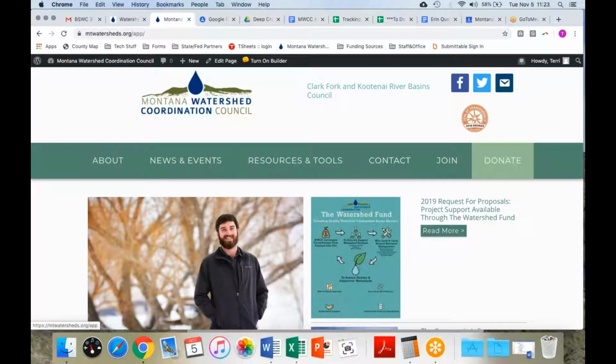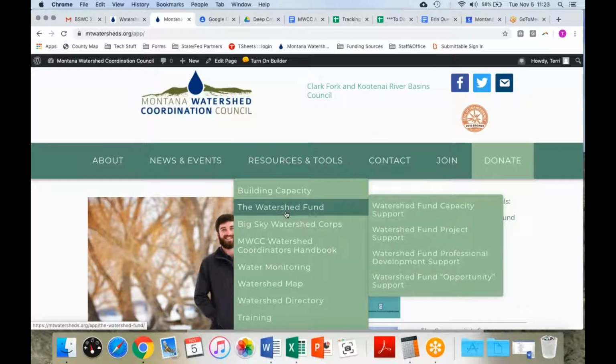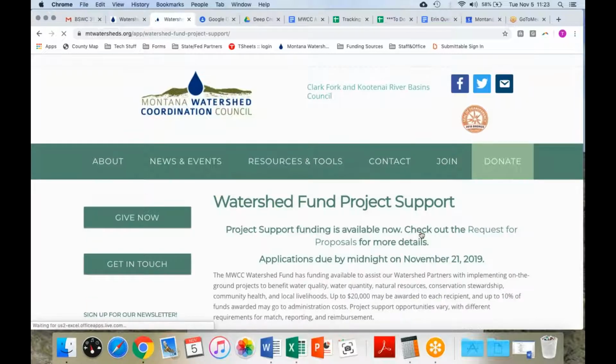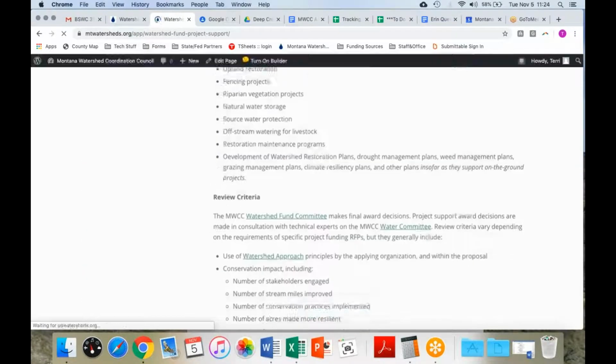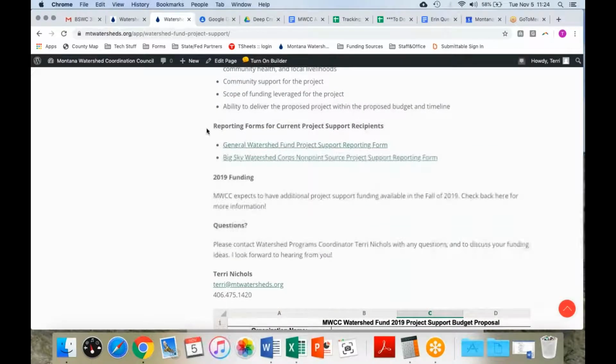This is the MWCC homepage. You just go to resources and tools and the Watershed Funds, and now it's broken down. And all of your stuff, this is project support. So it's like a project that you did, and you just click on that. Then you just scroll down, but it's toward the bottom. It'll always be toward the bottom. But reporting forms for current project support recipients. So the form is right in there.